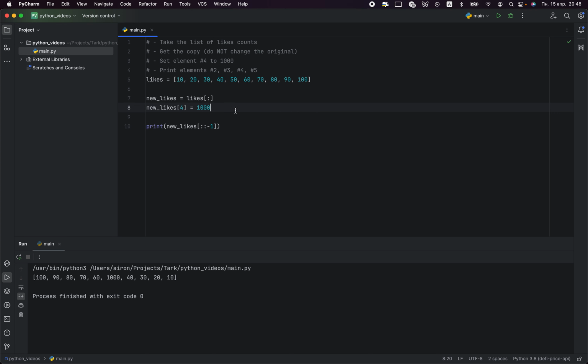So that's the very beginning of working with slices with lists in Python.